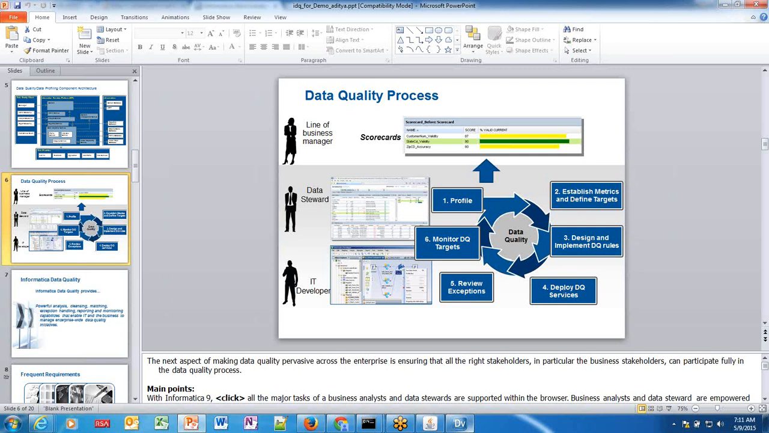And the fourth one is deploy DQ services. So you have defined the mapping, but you need to run the mapping against your data set. That is called deployment. You need to deploy this mapping as an application or directly run that mapping through DAX. That is called deploying the DQ service. You run the mapping and see whether your logic and everything is working correctly.